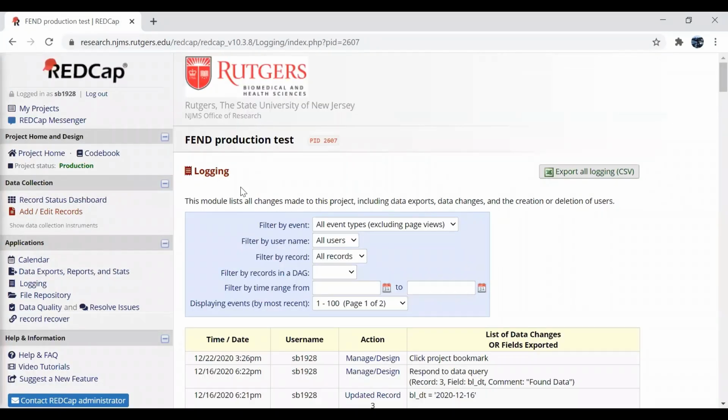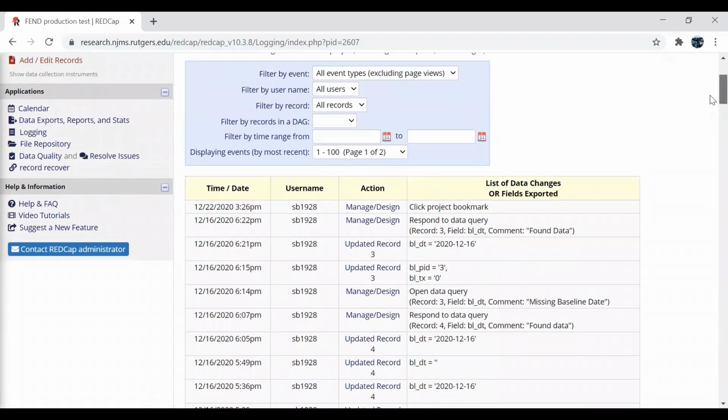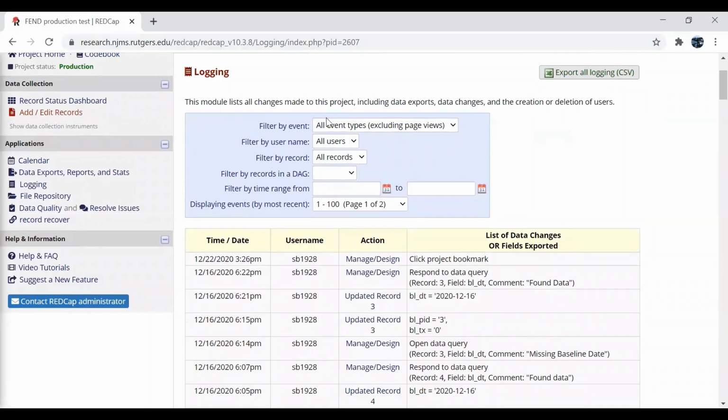Next is the logging. Logging makes a list of changes made on this project, including data reports by a user. The logging can be filtered by event, username, record number, records in the DAG, time range, as well as displaying events. This will be a useful tool if you need to look back at past work to resolve any queries.